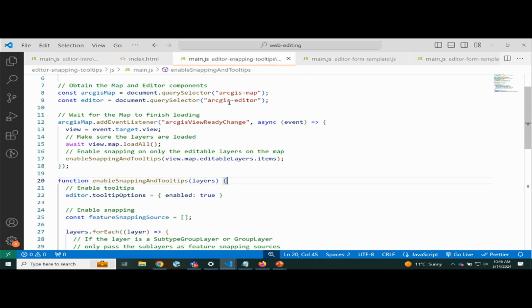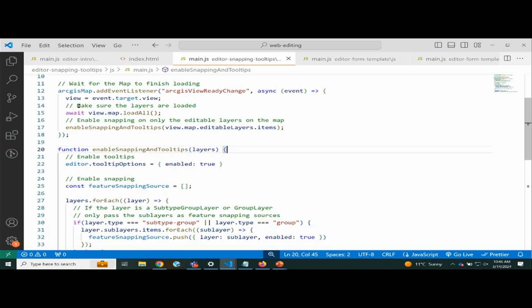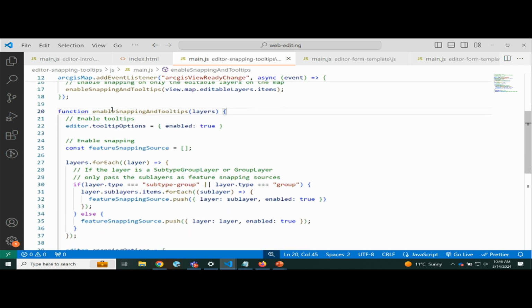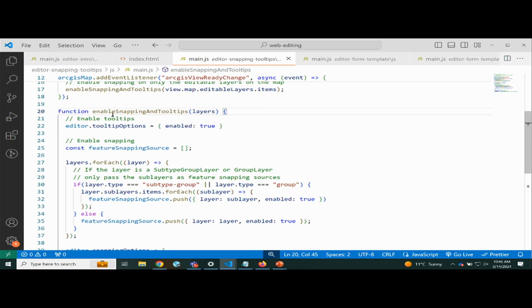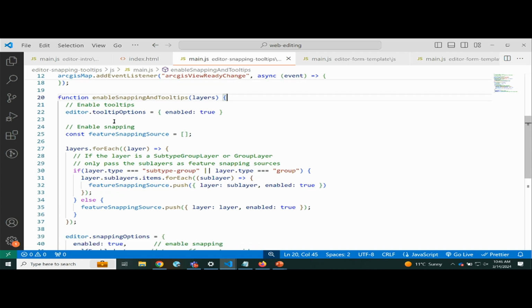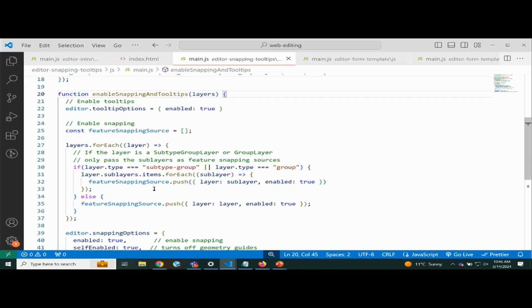So for the map components application, we just wait for the view to load, and once the view is ready, we load all the layers currently on the map. Once we have access to the layers, we can loop through each layer and check if it's a subtype group layer or group layer. If so, we grab the sublayers and push those as our feature snapping sources. But if we're just working with individual feature layers, then we push that into our array of feature snapping layer sources, which are the layers that will be configured for snapping.